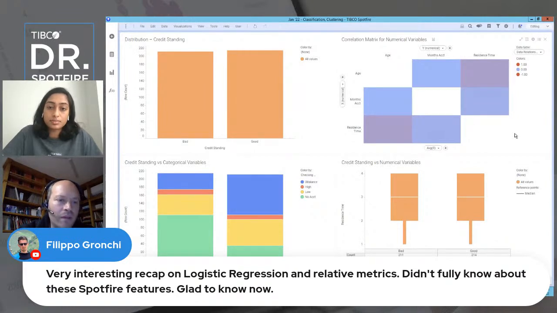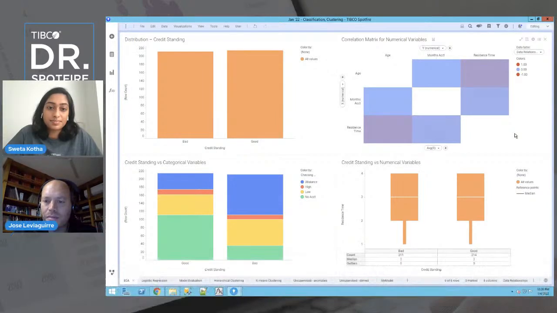We have a comment from Filippo Granchi. He's saying that it's very interesting to recap on logistic regression and relative metrics. He didn't fully know about these Spotfire features, and he's glad to know. Thanks, Filippo. Linear and logistic regression are probably the most commonly used techniques for regression and classification. They're the simplest methods, but they work very well in nature. So it's nice to be able to see everything from data preparation to evaluation that you can do in Spotfire.